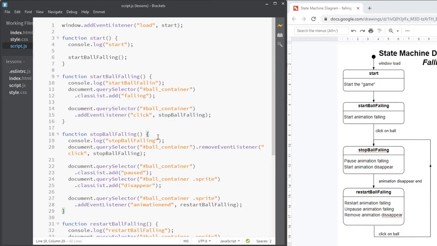So then we have our stop ball falling, where it removes an event listener. We don't mention that in the diagram. We wanted to keep it as simple as possible. You can always assume that an arrow adds the event listener, and when the arrow is done, it removes the event listener. And this one pauses the animation falling, and it starts the animation disappear, just like we have here. And then it says when the animation disappear ends, then we call the next function, and that is our animation end. And if you write animation end disappear like this, that's also okay.